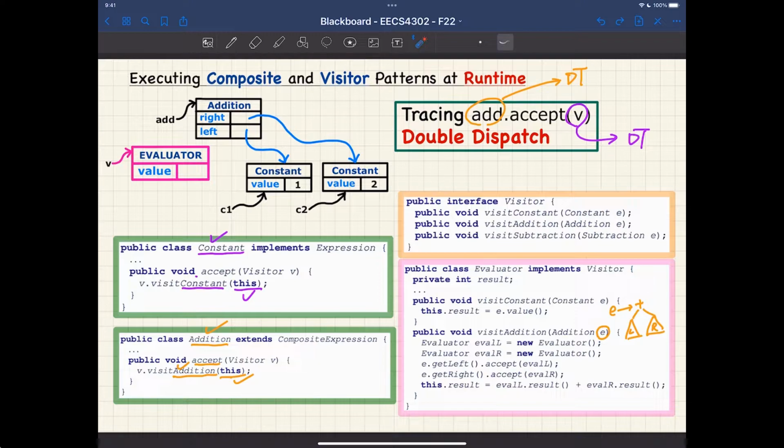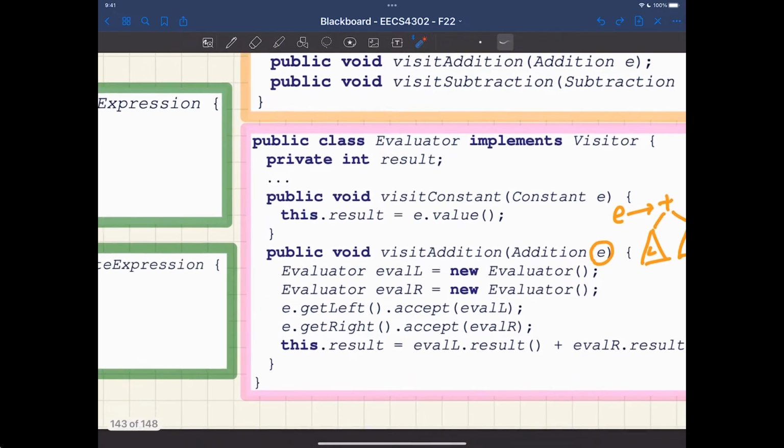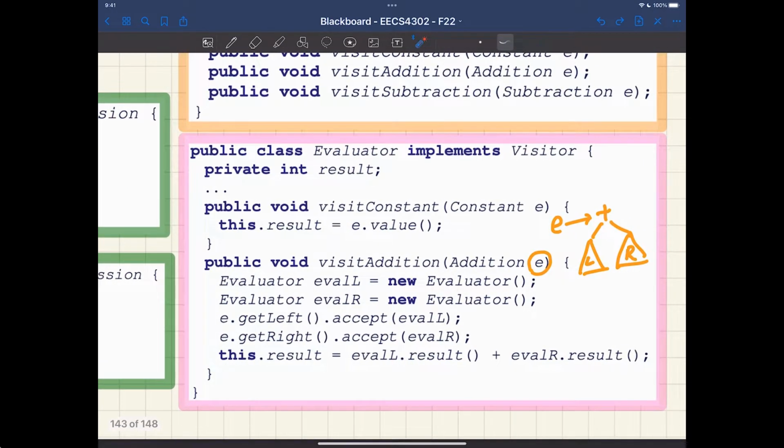And what about this part, the visitor interface? We explained how many visit methods there should be depends on how many expression classes you actually have to visit. Here we got three: constant, addition, subtraction. Over here, we got visitConstant, which you can think of as a base case for the visit operation, and visitAddition is like a recursive case. This was a diagram I drew last Thursday.